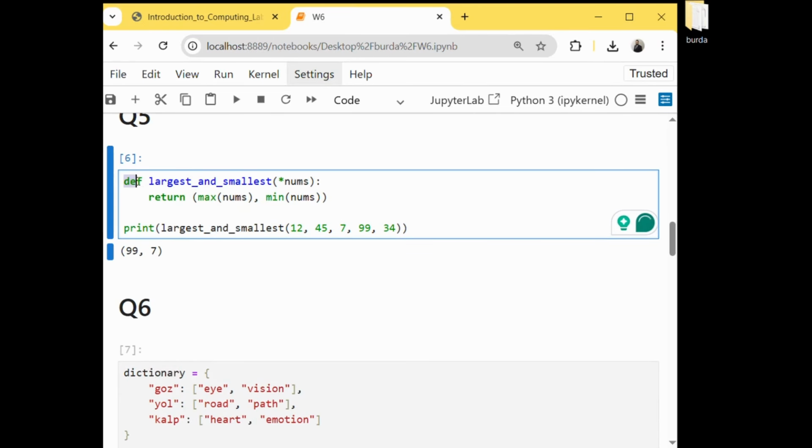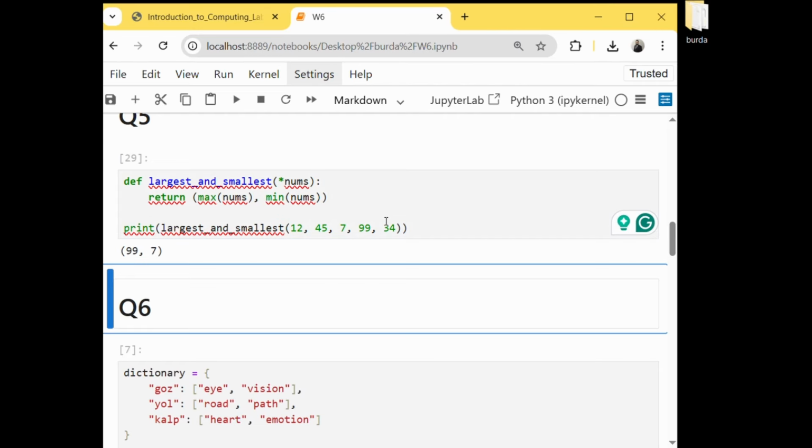Okay, I will define a function called largest and smallest, where def is our keyword for the function and then the function name. And to be able to take limitless numbers by using a tuple, we were using the star, if you remember. And then I will return the predefined functions max and min. If I set these numbers, it's going to return the numbers with the maximum and minimum.